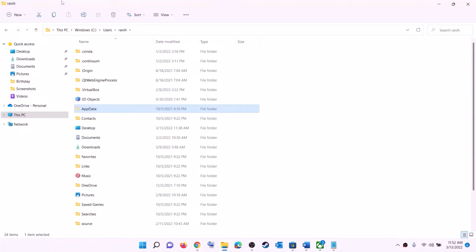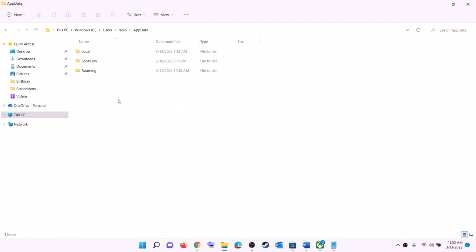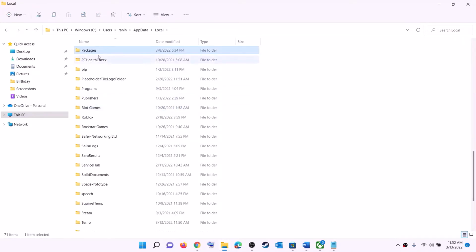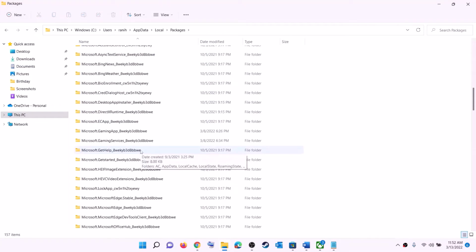In Windows 10, somewhere over here you will find view. So click on view. Now once you select view, somewhere over here you will find hidden items. Put a check on hidden items and then you should be able to see AppData. Open AppData folder. Now open the local folder. Now open the packages folder. Now scroll down.